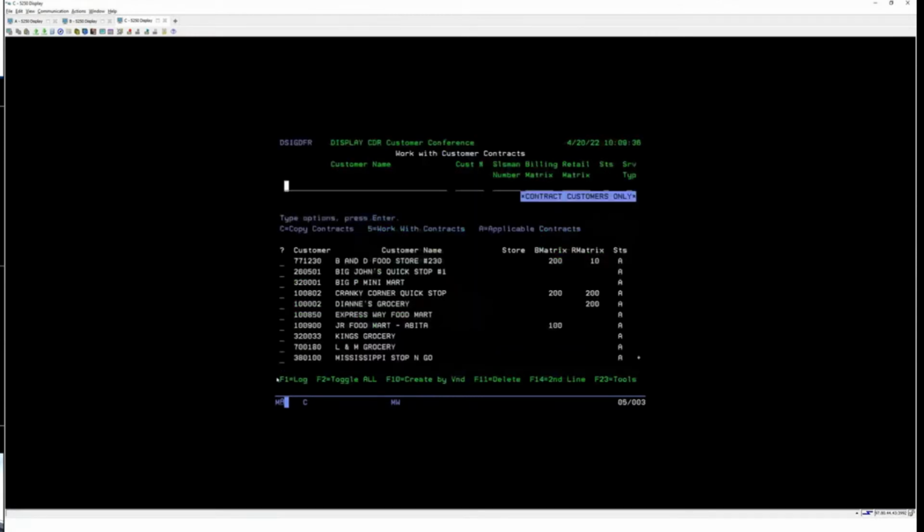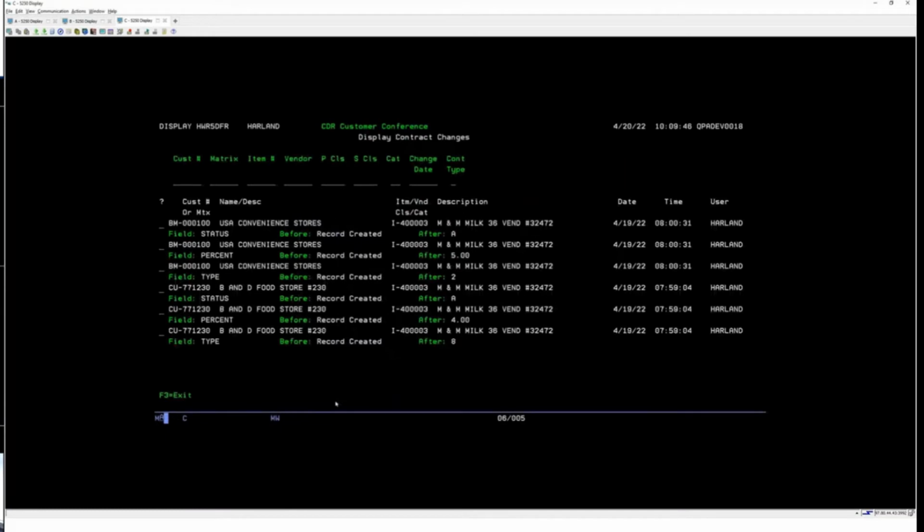And you'll notice F1 log. And so now we have a change log for contracts that keeps track of things. So I think I might have a few things in my example here. So you can focus on the criteria at the top. You know, if you want to refine down to contract changes done for a particular customer or particular matrix, an item number, a vendor, product class, sales class, category, a change date, a contract type. All those things are filters at the top, or we usually refer to those as restrictors, filters or restrictors.